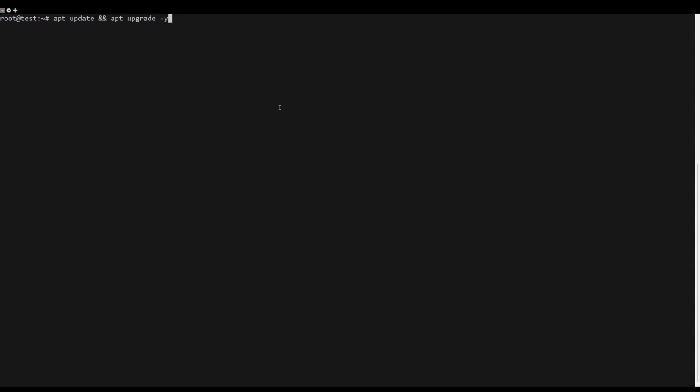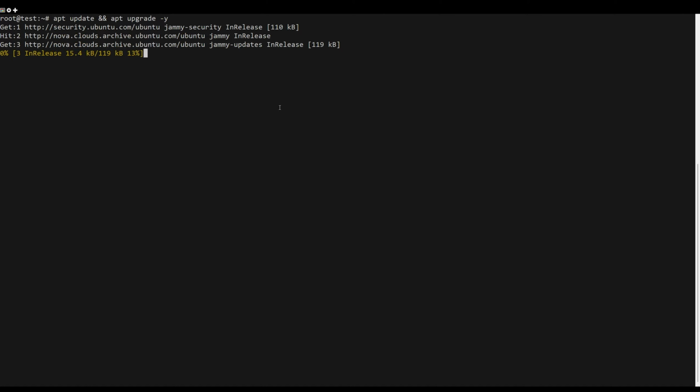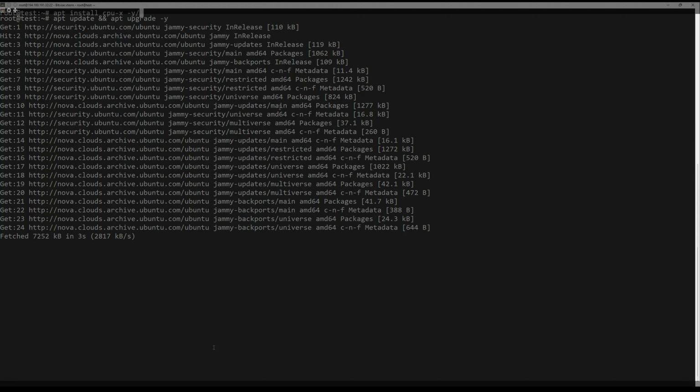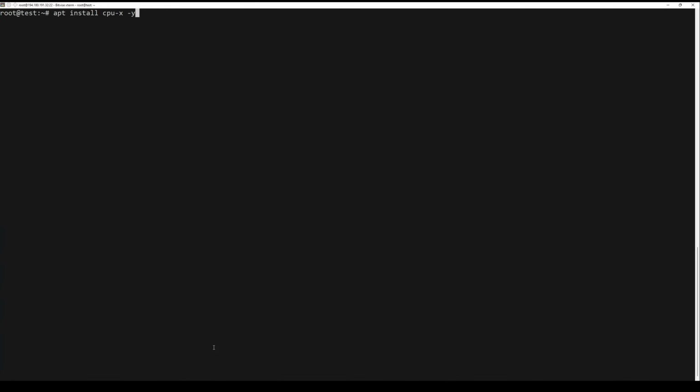First, what you need to do is to update the server packages. You can do this by the following command. cpu-x package is available on Ubuntu-based repository, so you can install it directly by using the following command.